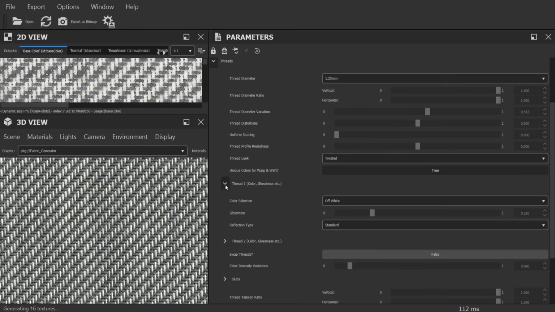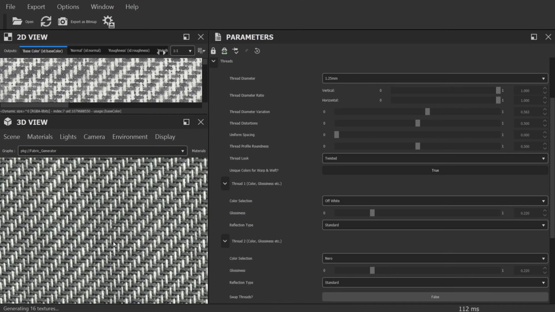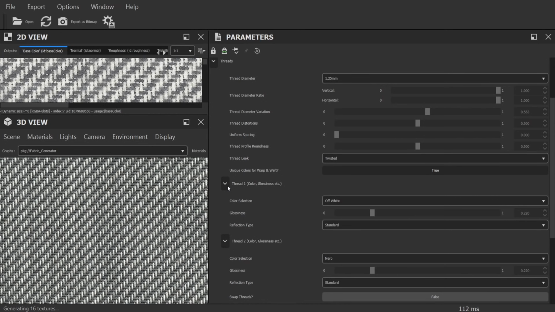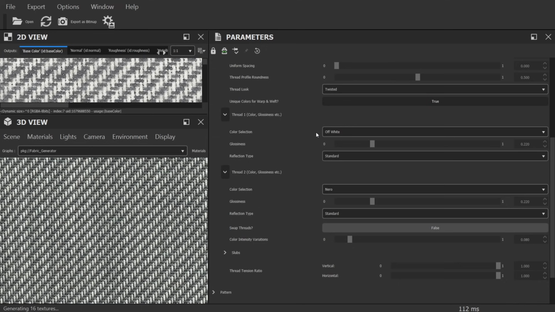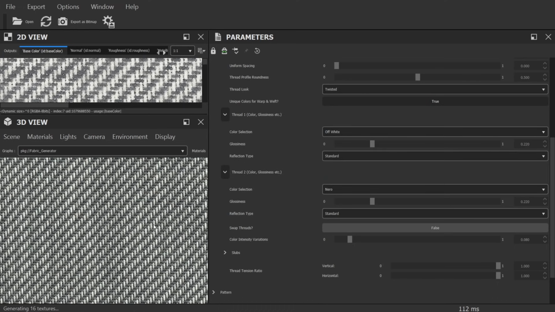So within thread color, I actually kind of like this gray texture that we have going on here. But if you wanted something custom, like maybe you wanted a blue chair or a green chair or a yellow chair, you can go ahead and do that by selecting from the drop down of color options, or by going to the bottom and choosing your own custom color.